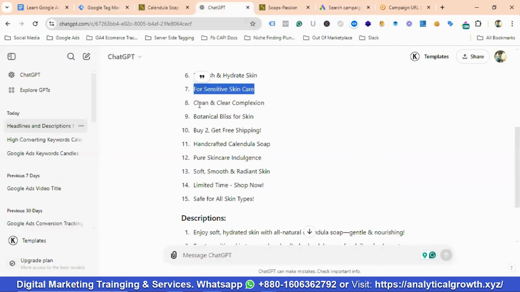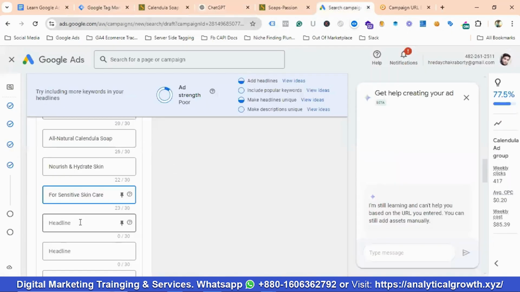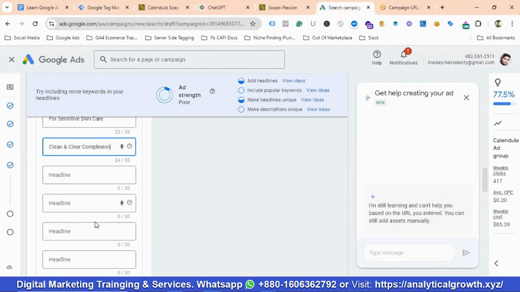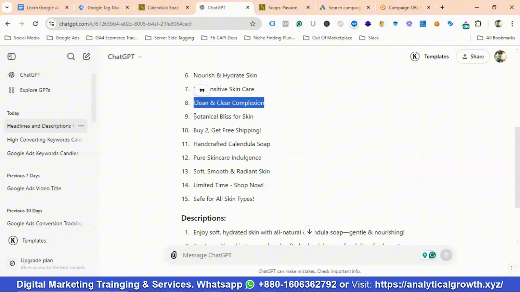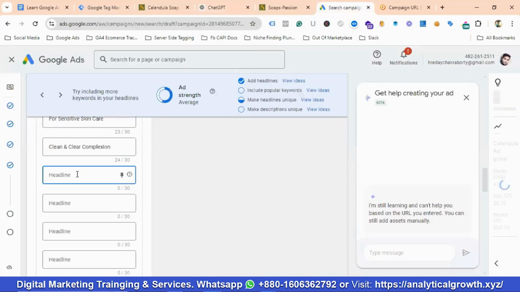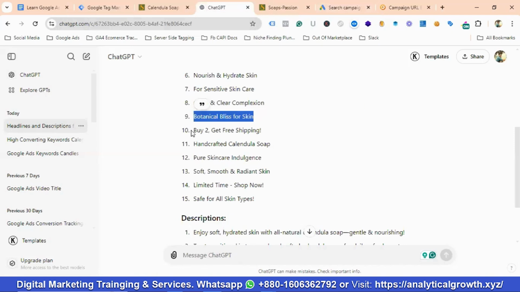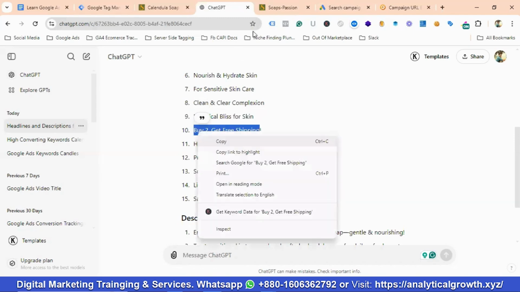Then as the eighth headline, I'll be using clean and clear complexion. Okay, perfect. We need to add 7 more headlines. So I'll be using this as our next headline. Then buy two get free shipping. Buy two get free shipping. Okay, cool.